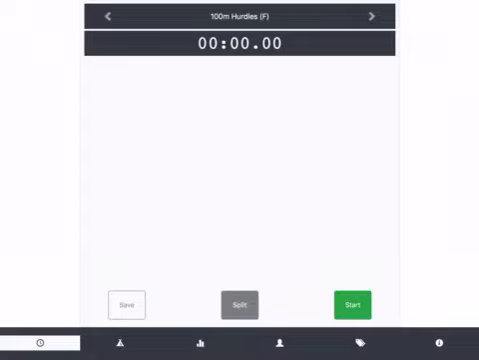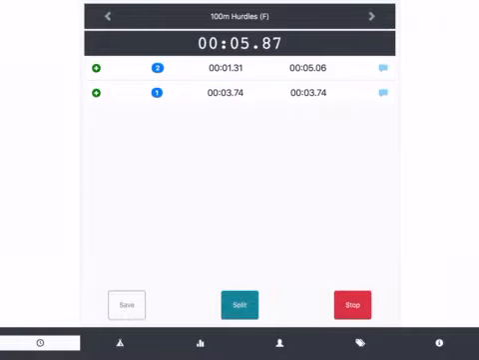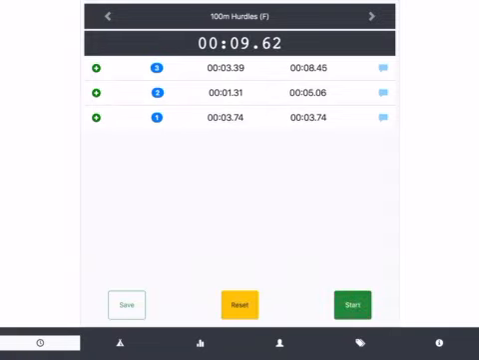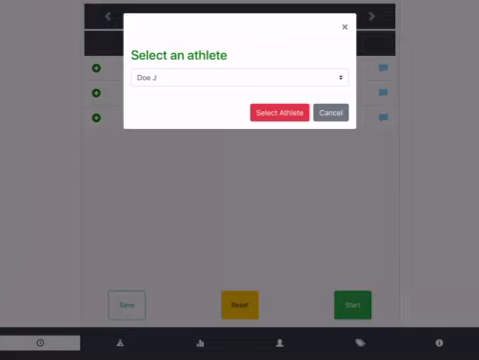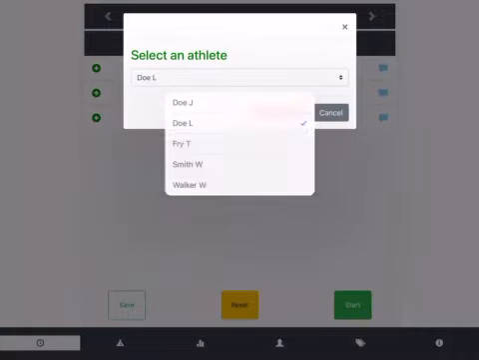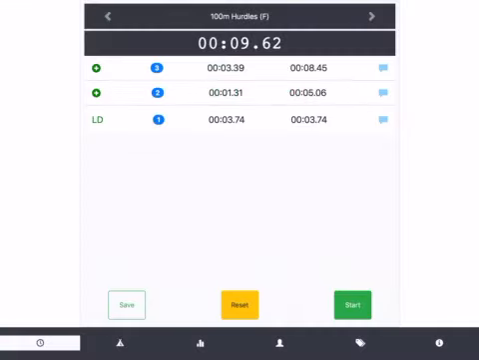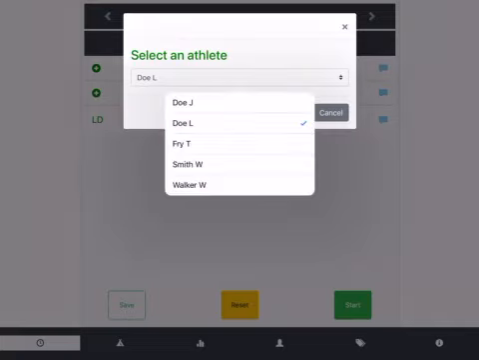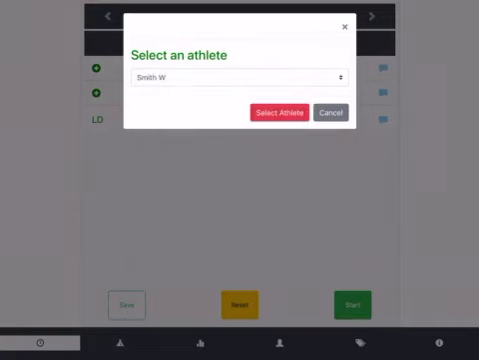But with multiple athletes, what you want to do instead is as they finish, hit split, and then let's say we had 3 athletes in this race, and then we can stop it afterwards. And then, unfortunately, you have to have a little bit of a memory to remember which order your kids finished in. But then you select the athlete that you want, and you put them in the order they finished. And this is how you'll do multiple athletes.